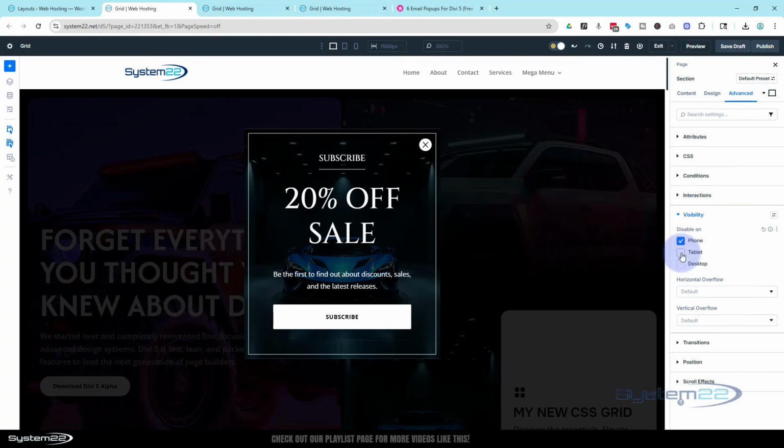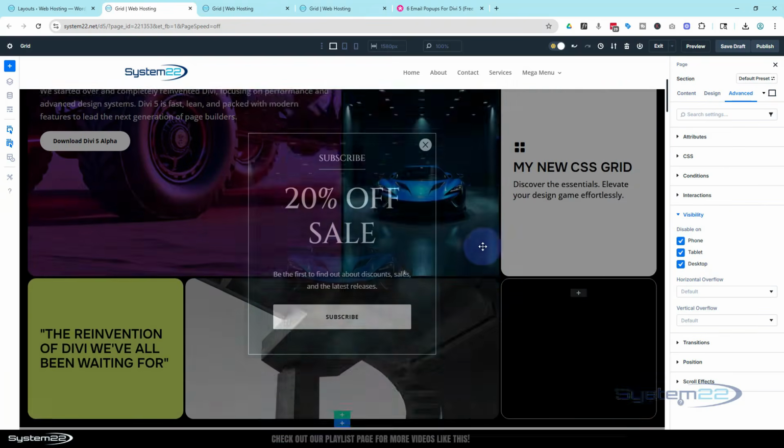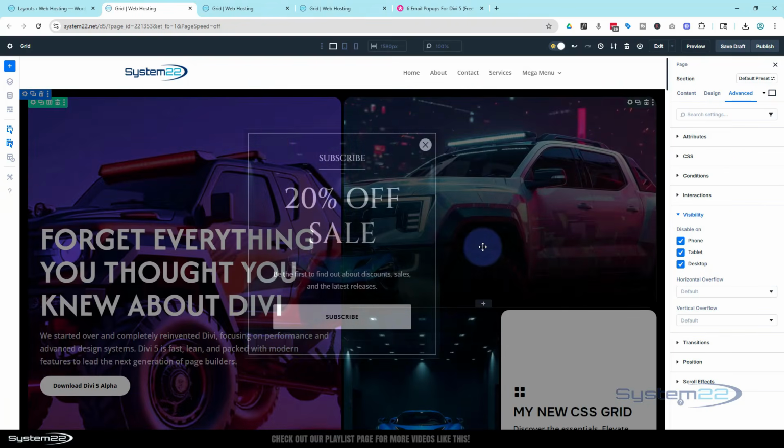Don't want to disable it on phone. Don't want to disable it on tablet and desktop. And it's grayed out because we disabled it here. Perfect. So if you've done everything correctly, this should now work. And of course, if you want this to pop up on every page, you need to build it into a custom footer or a custom header. That way it'll appear on every single page.